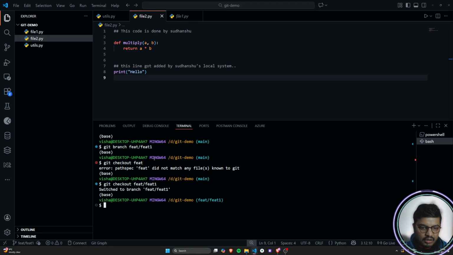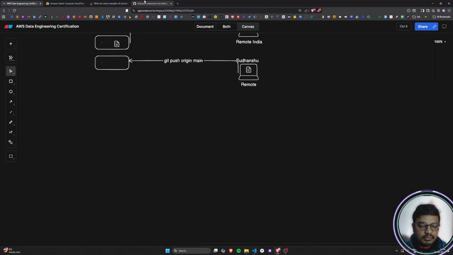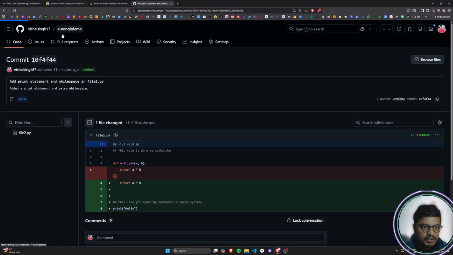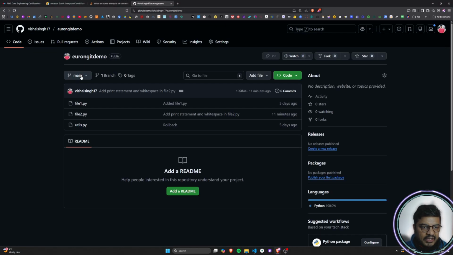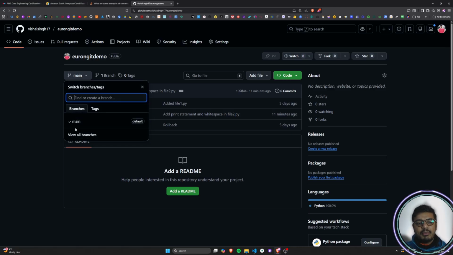Okay, and I will press enter, and now you can see it has switched to this branch. Instead of the main branch, there is now this feature branch that we are working on. But if I come back to my GitHub repository and click on this drop down, you will not be able to see this feature branch right now. Why? Because we have not pushed or committed anything to the feature branch as of now.